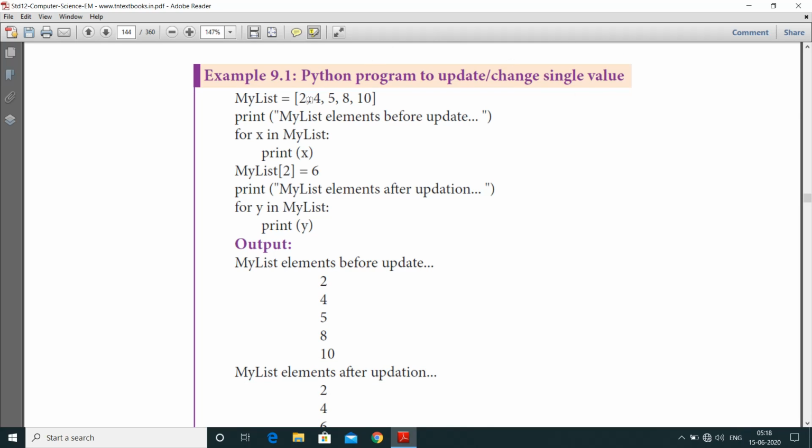Here see another example, 9.1: Python program to update or change a single value. MyList = [2, 4, 5, 8, 10]. Print MyList elements before update. For x in MyList, print x. Here we just print the statement.